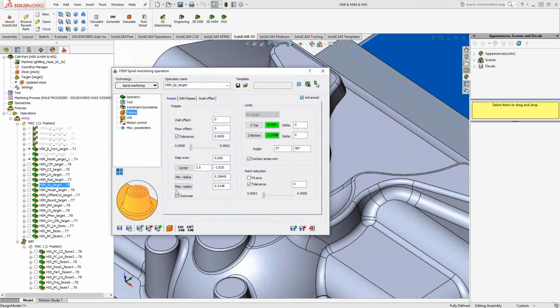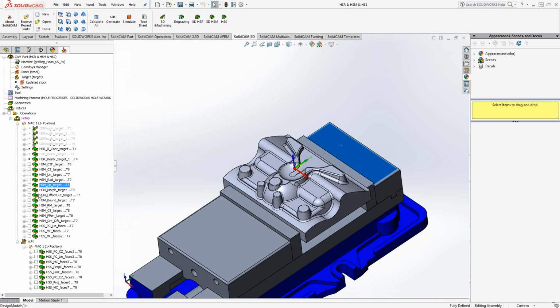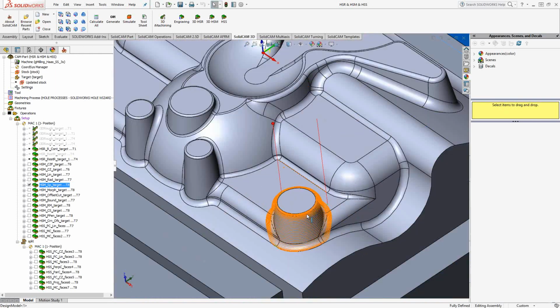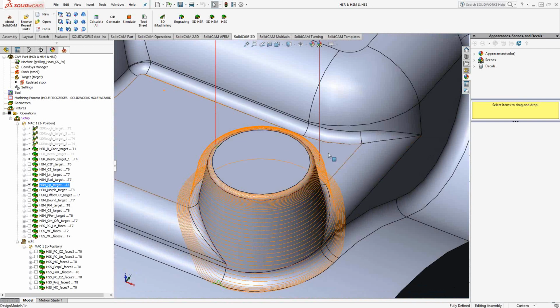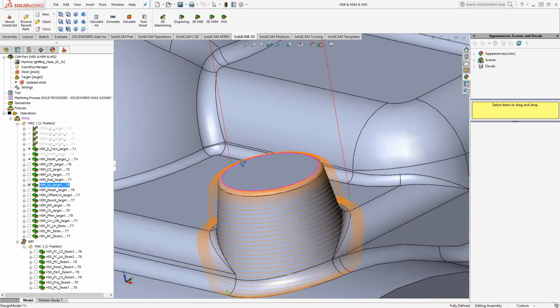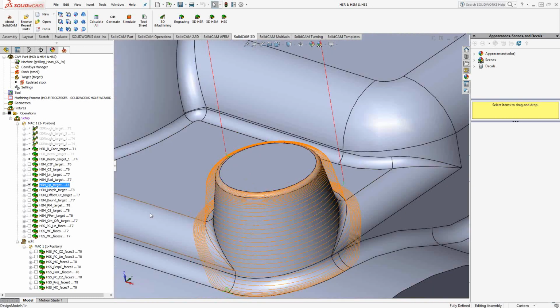So under spiral machining, it's the same sort of thing. We tell it the center, we tell it the max radius, the min radius, and the step over. And what it does is it actually will drape a spiral toolpath along something. In this case, my constraint boundary was just around this embossment here, and we can see that it spirals a nice toolpath along the part.